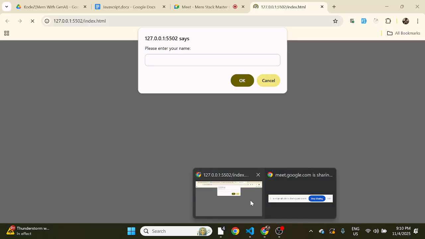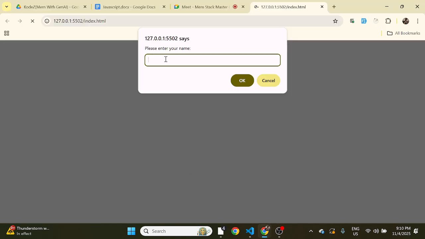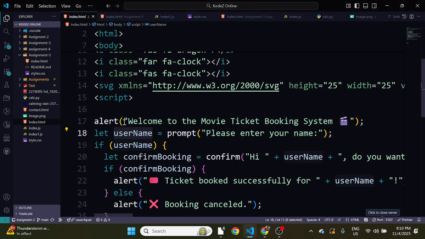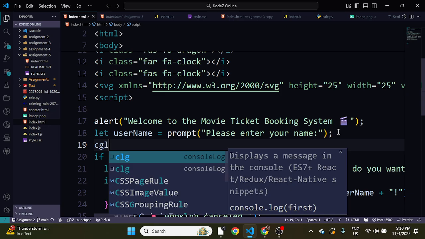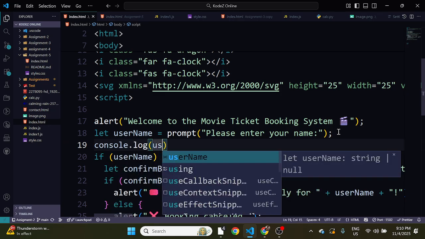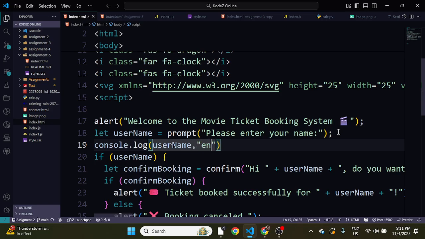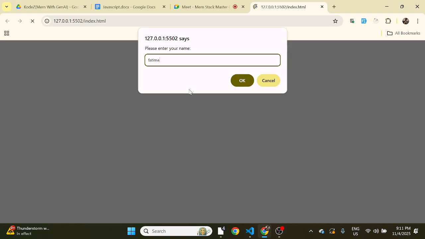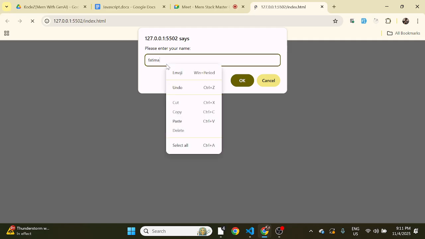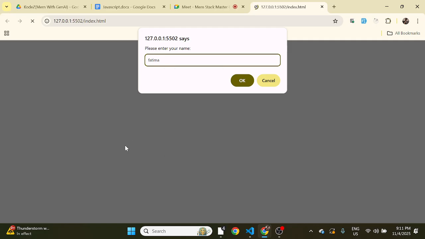Suppose when I am entering something inside it, okay, I am giving my name. So my name will be stored inside this variable. Okay, I will console it, I will show you username, entered name. So whatever value I am giving inside this input field will be stored in your variable, that is your username. I am clicking on this OK.